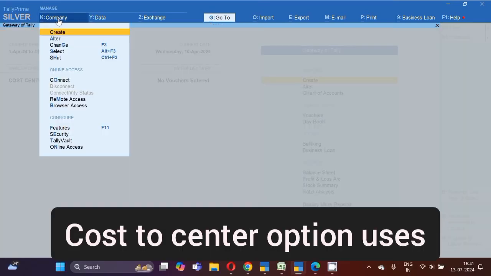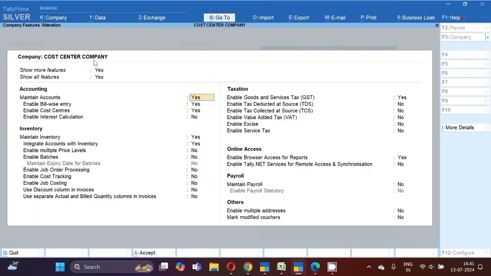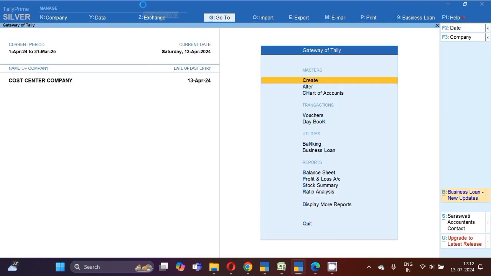From Gateway of Tally press F11, and first we will enable the cost center option. From here, show more options, click and mark both options as Yes so that all the options will be shown. Now there is Enable Cost Category. Mark this option Yes and save this screen. Now we have enabled the cost center option.